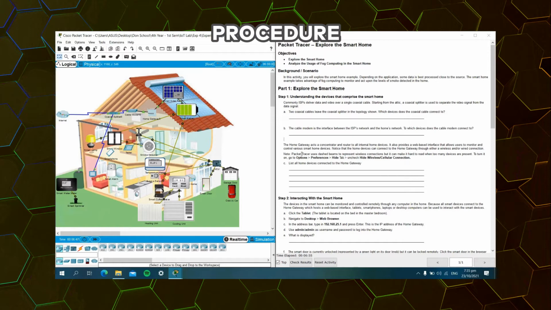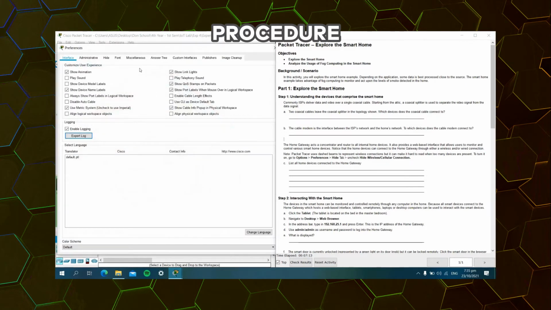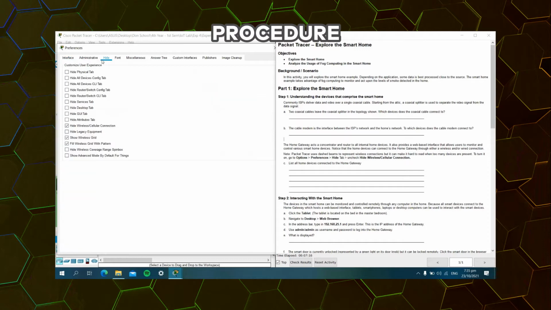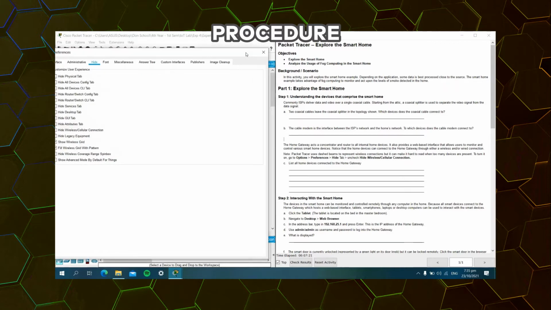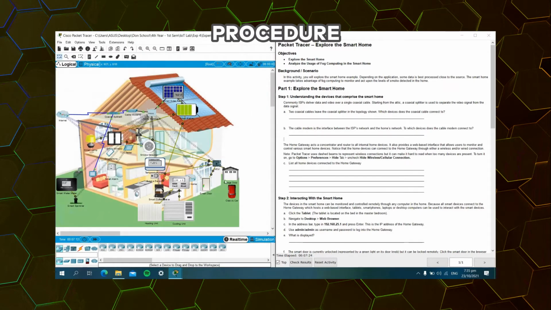Packet Tracer uses dashed beams to represent wireless connections, but it can make it hard to read when too many devices are present. To turn it on, go to Options, Preferences, Hide tab, and uncheck Hide wireless cellular connection. So let's go to Options, Preferences, Hide, and Hide wireless cellular connection. Upon doing that, the wireless connections have been shown in our Packet Tracer.